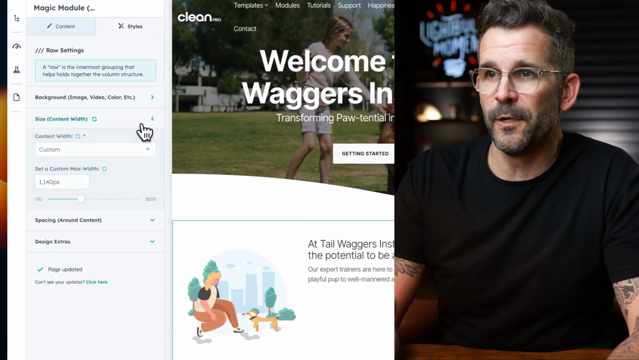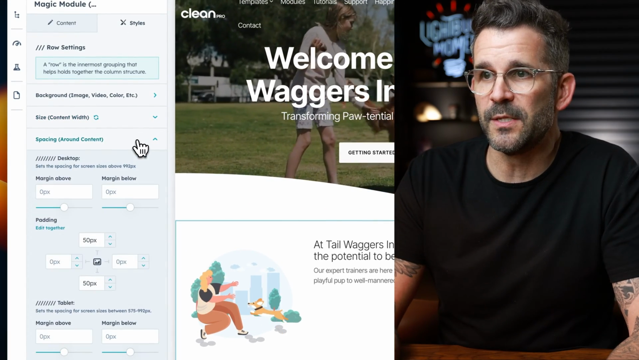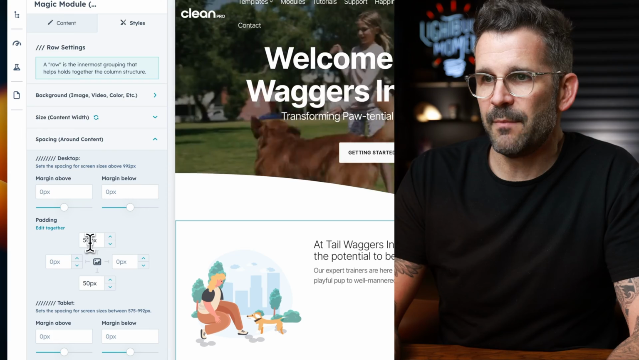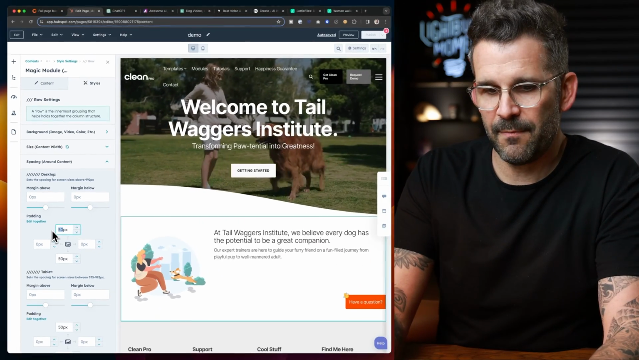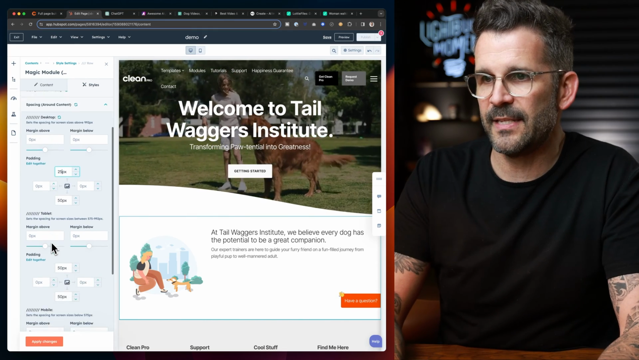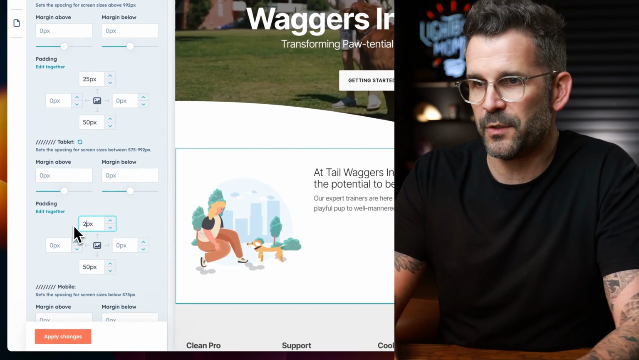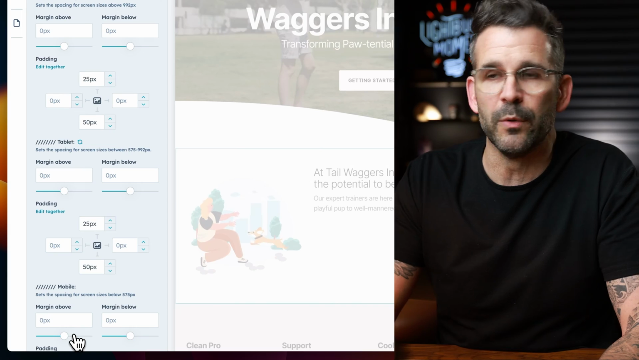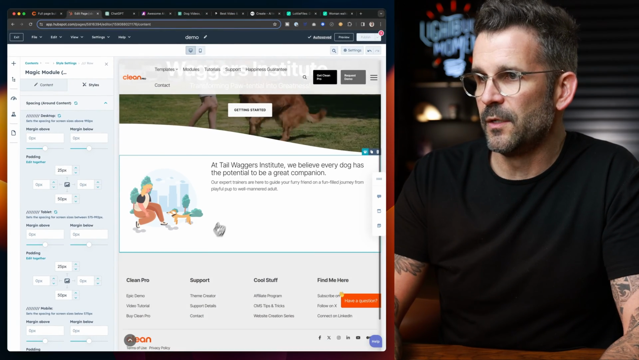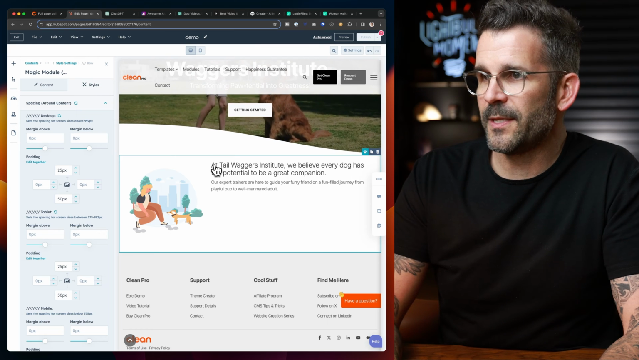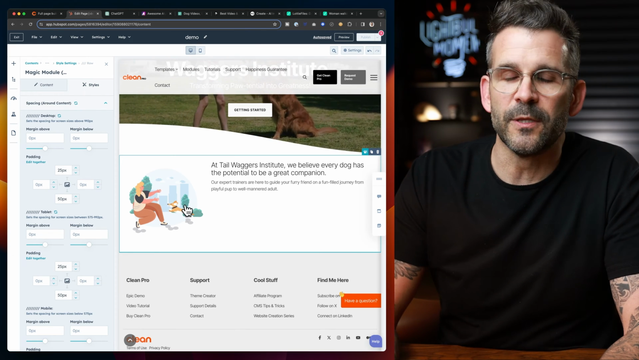The one thing I would want to do is go into the spacing around the content and probably change this to maybe 25, I'd say, and we'll do another 25 on tablet, and mobile's probably fine. So that actually is looking pretty good. However, we want this text to be more center aligned with the Lottie file.